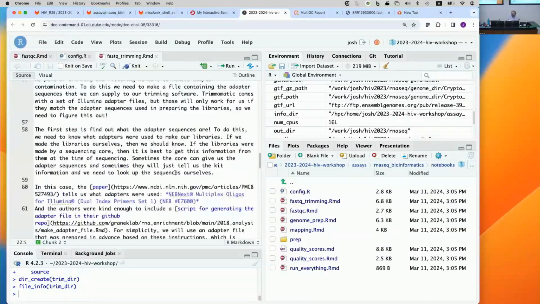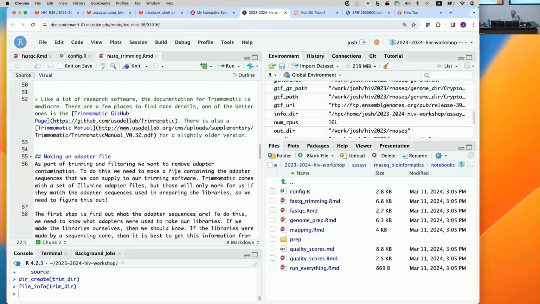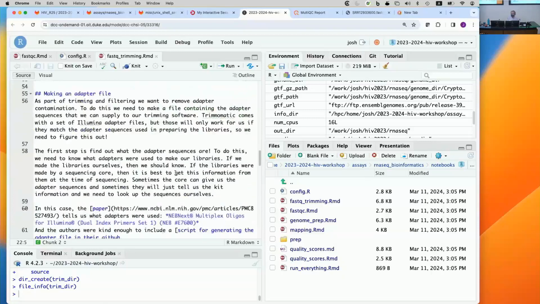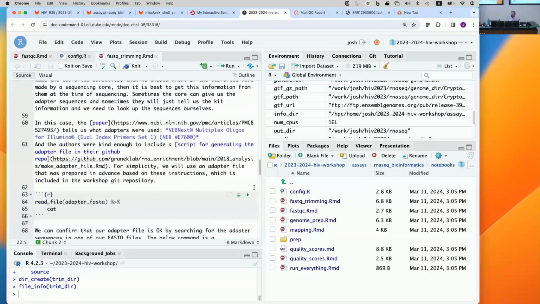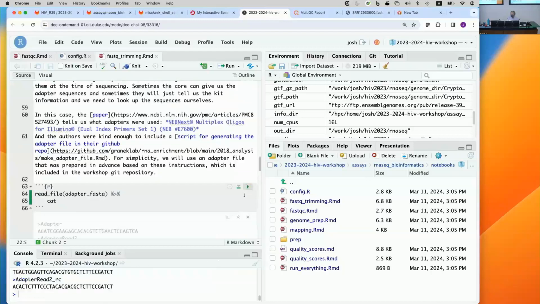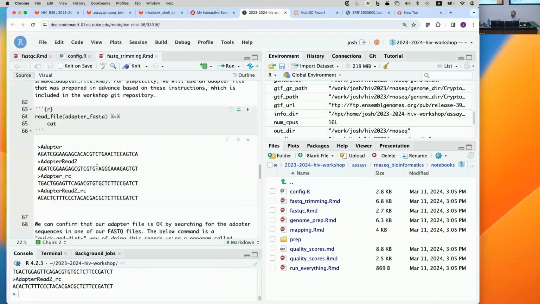If we want to do adapter trimming, we have to feed it an adapter file. So that's already made. I have some instructions here about how to make an adapter file and actually a separate script. This is what the adapter file looks like. It's a FASTA file. It's got the two different adapter sequences, and then it's got the reverse complement, because I never can remember.